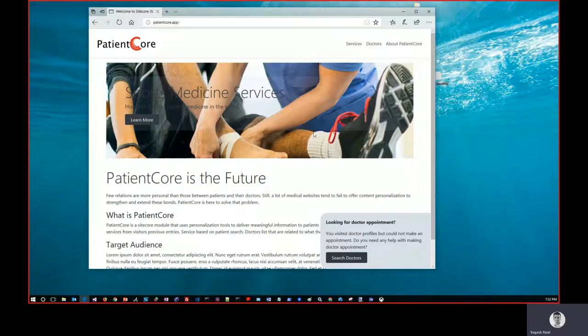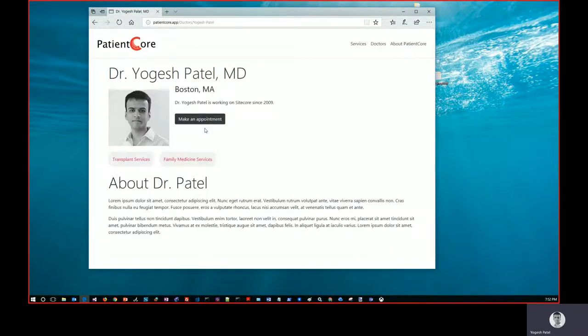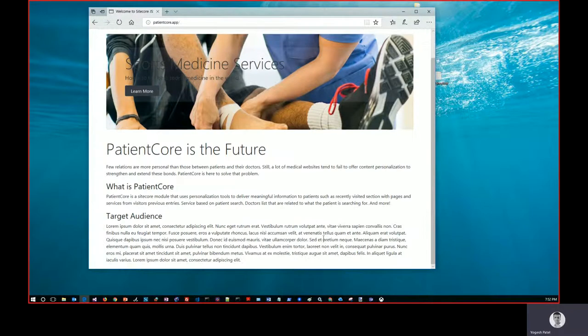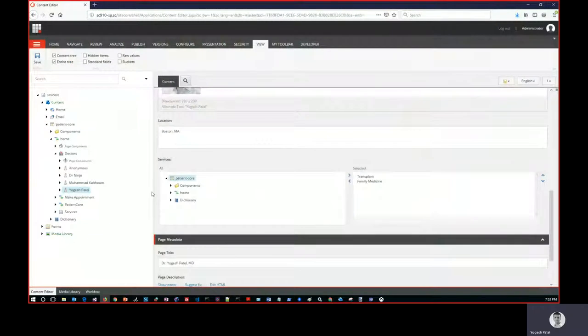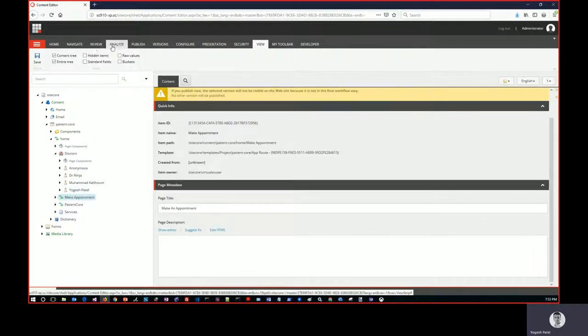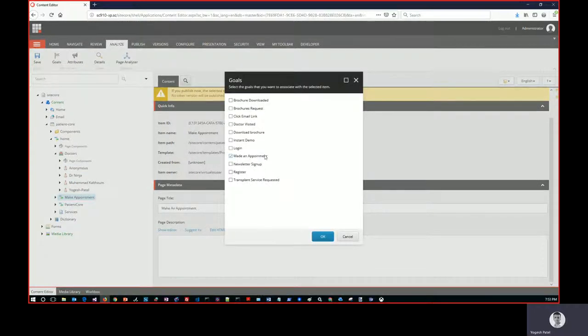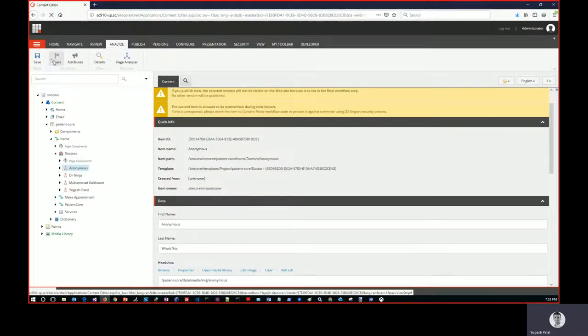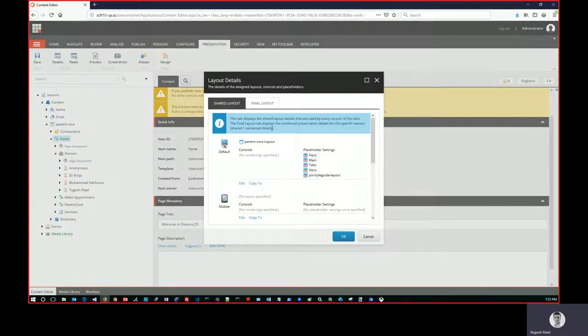And in case the user makes an appointment, we should not show this notification again. So I am selecting a doctor and making an appointment, and when the user goes back to the homepage, the notification should not be displayed there. For personalization, we have simply used goals. Here is the page, make an appointment, so we have simply created this goal, made an appointment. Similarly, on the doctor's page template, we have a goal like doctor visited.